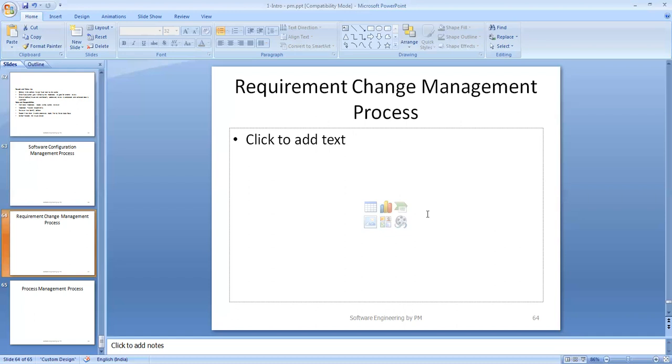What are the changes? What is the impact of the particular change in the SRS document? What is the impact of that particular change in the design document, or in the coding, or in the final product? So you perform your analysis on the changes that are carried out in the product. Then how much it affects the effort, how much it affects the delivery time. That has to be analyzed and estimated.